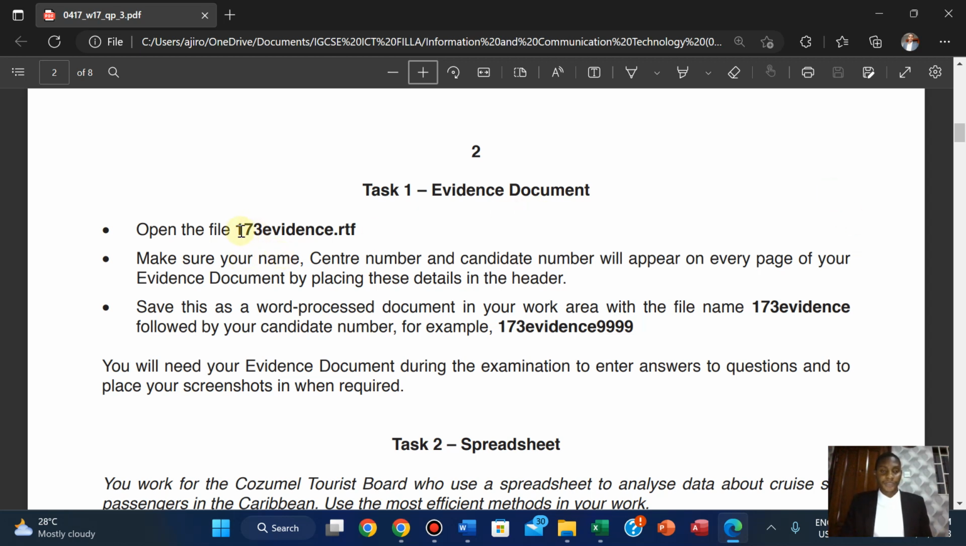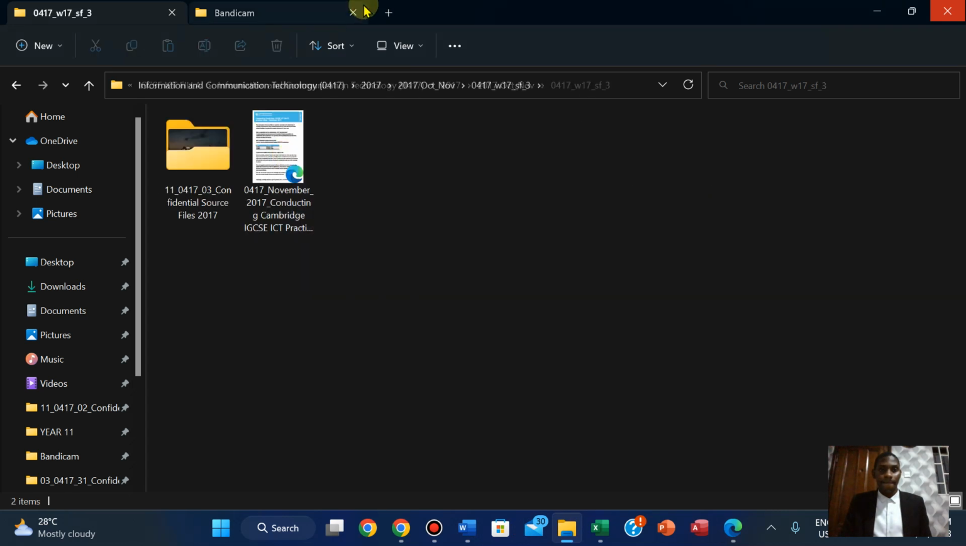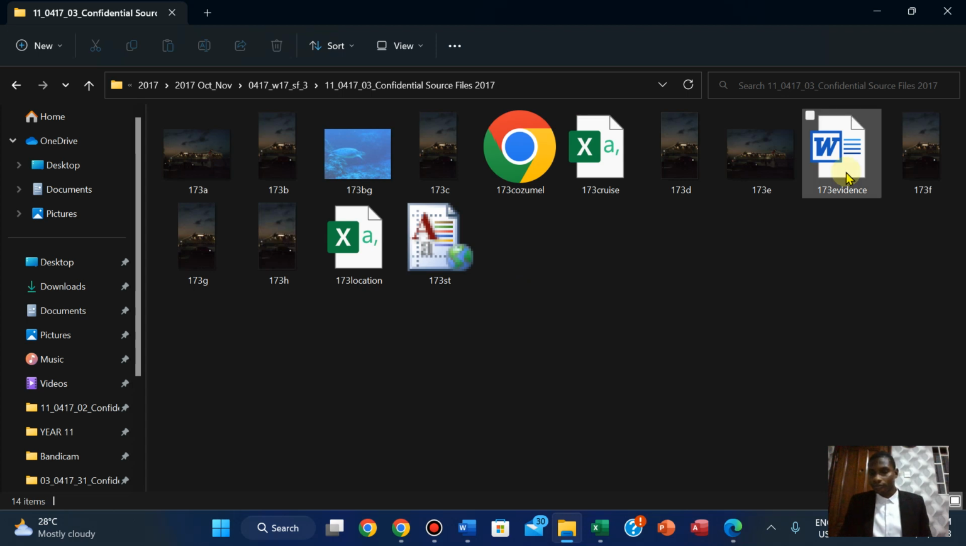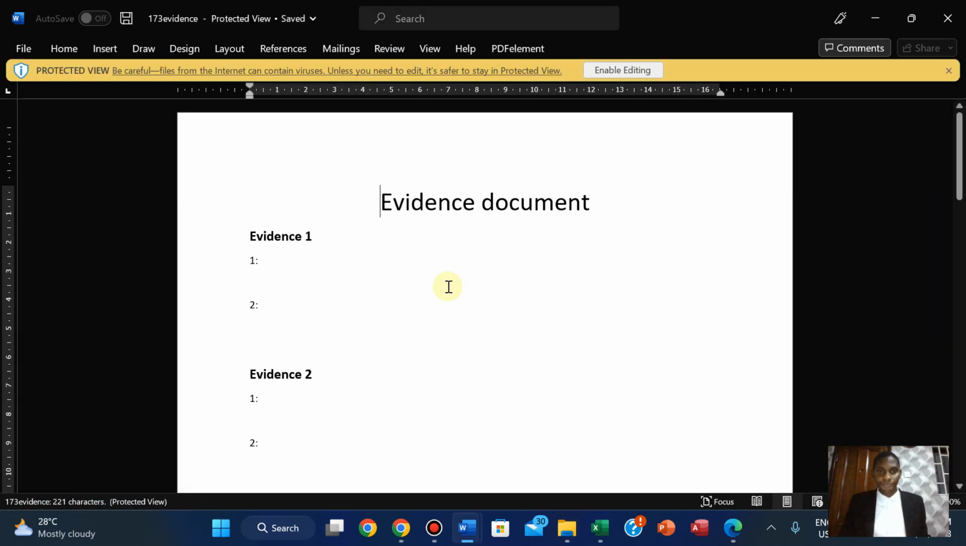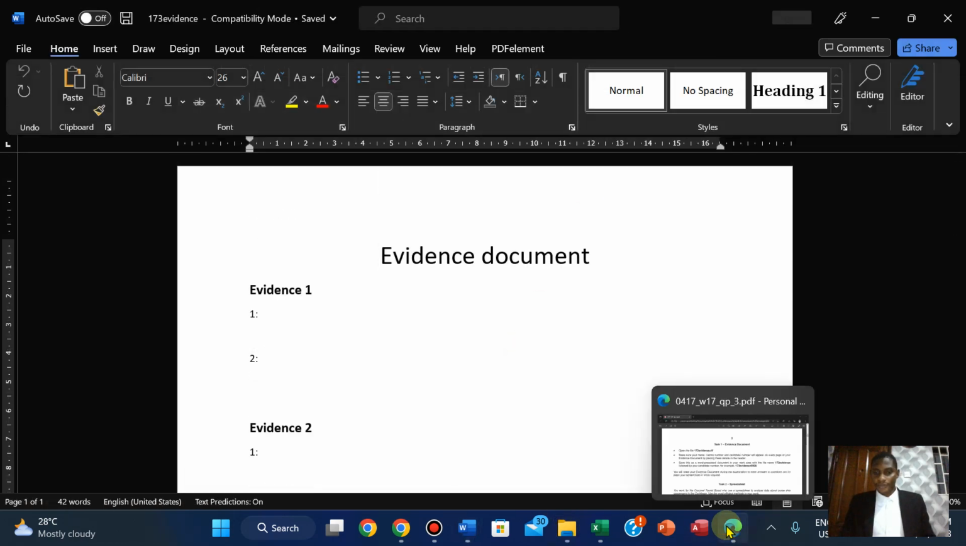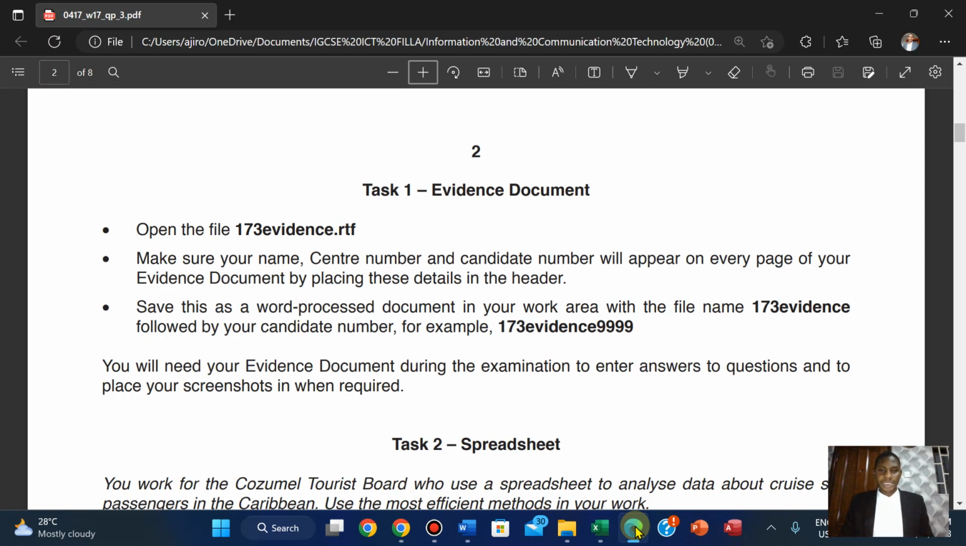Open the file 17.3 evidence. Okay, so let's open it. Yes, we've done that. Enable editing. Just going to move this here, close to where I can see. Make sure your name, center number, candidate number will appear on every page of your evidence document by placing these details in the header.